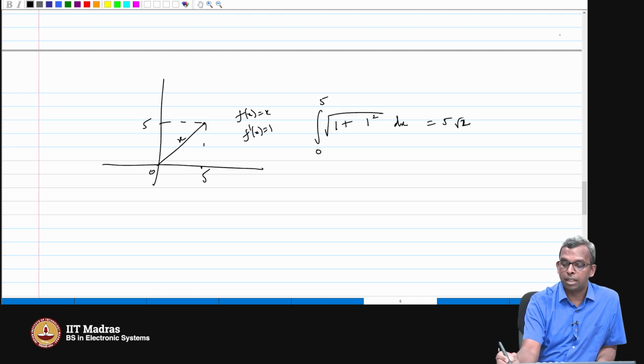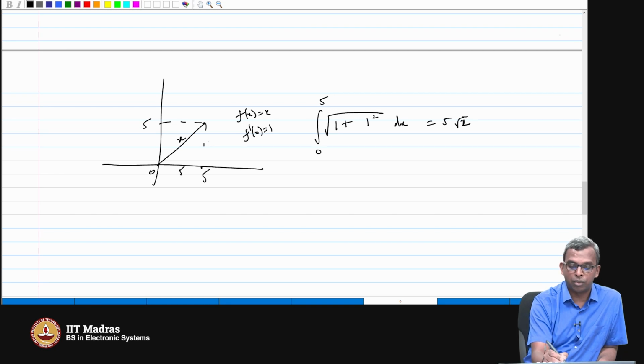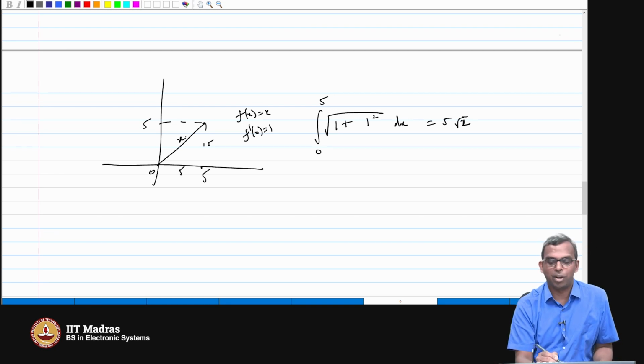Okay. So, we already know that this length is 5 root 2, this is 5, this is 5, and by Pythagoras you already know it is 5 root 2, but anyway, this gives you the correct formula.